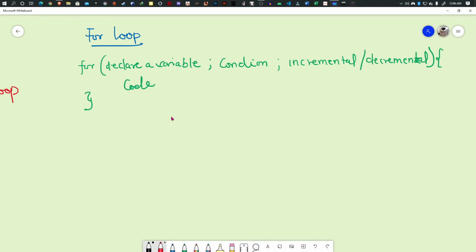So how does this actually work? Now let's do this. I would say for, open here, then the convention is always an int, and we call this i, and we usually assign a value of 0 to it. So int i starts at 0. Then the next thing is our condition. Let's say for as long as our i is less than, let's say, 5, that is our condition. Now what is this incremental and decremental? I'll explain that as we go on, but basically we do this by saying i plus plus.